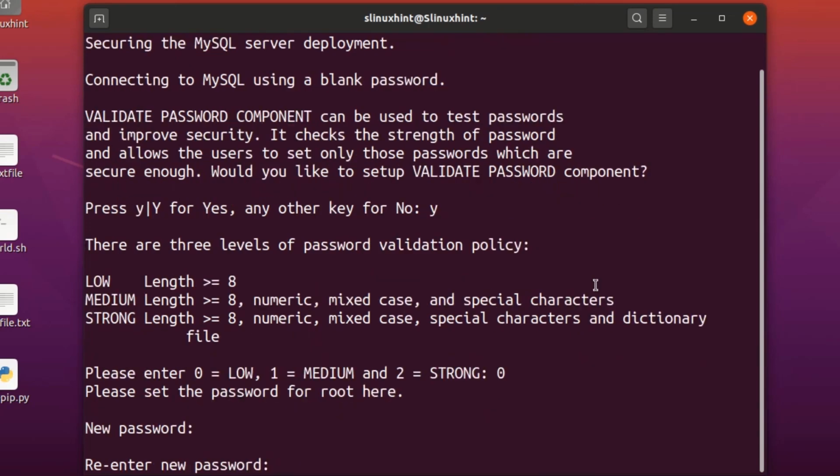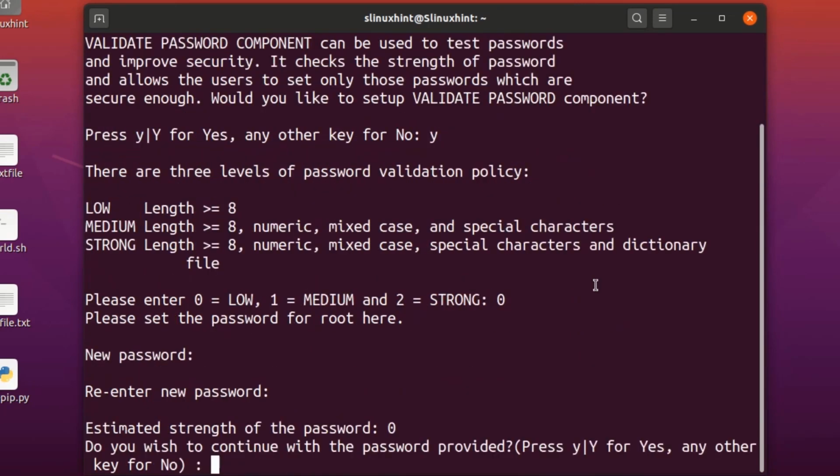It is asking us to re-enter our password. So we did. It says estimated strength of the password 0. Do you wish to continue with the password provided? If you want to continue, press Y. If you don't want to continue, press N, and then you can rewrite your password.